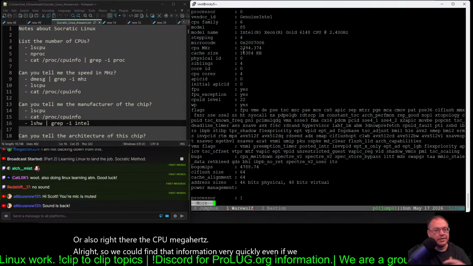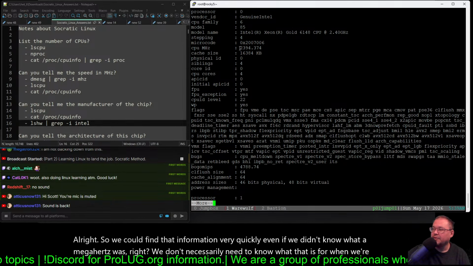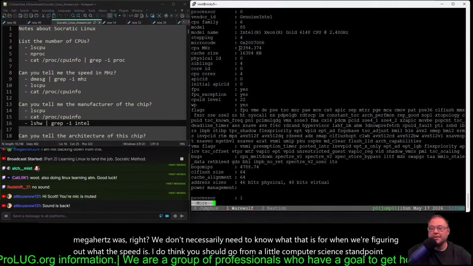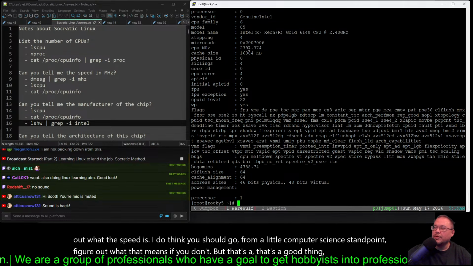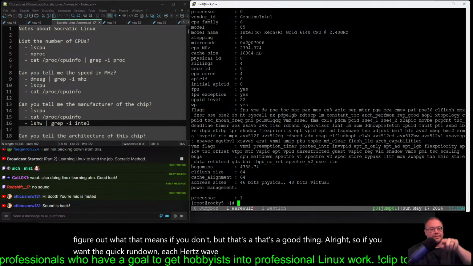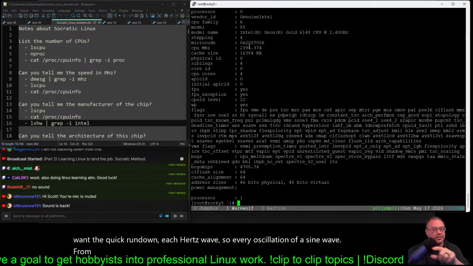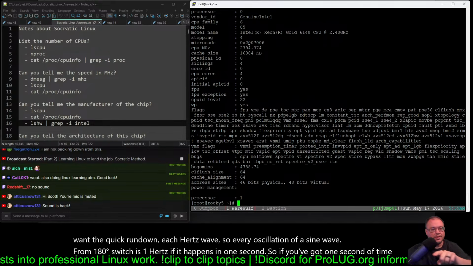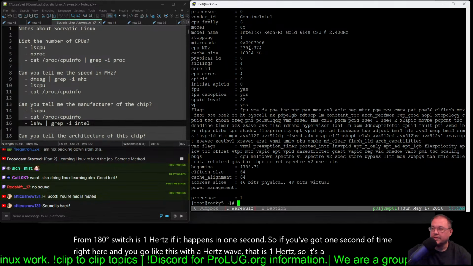All right, so we could find that information very quickly, even if we didn't know what a megahertz was, right? We don't necessarily need to know what that is when we're figuring out what the speed is. I do think you should, from a little computer science standpoint, figure out what that means if you don't, but that's a good thing. All right, so if you want the quick rundown, each hertz wave, so every oscillation of a sine wave from 180 degree switch, is 1 hertz if it happens in 1 second. So if you've got 1 second of time right here and you go like this with a hertz wave, that is 1 hertz. So it's 1 oscillation of a sine wave, right?